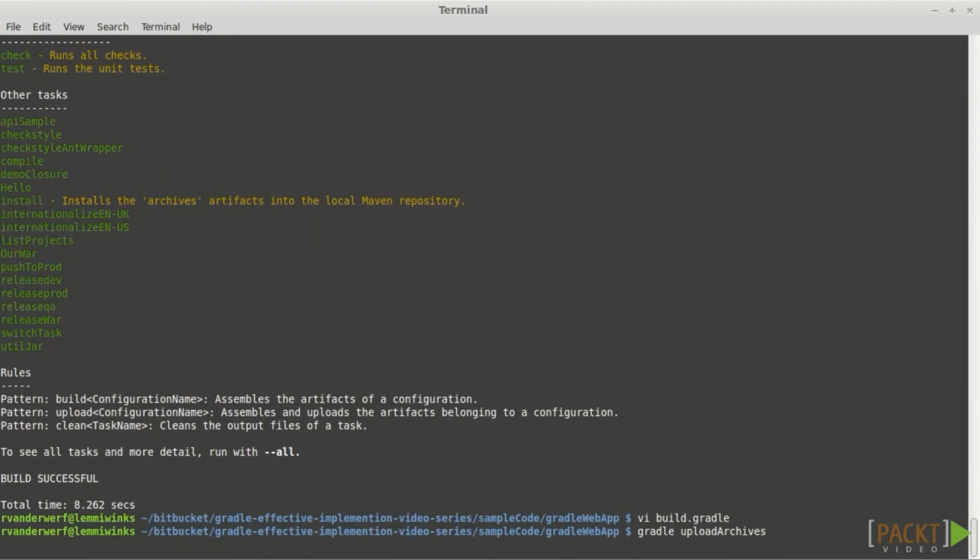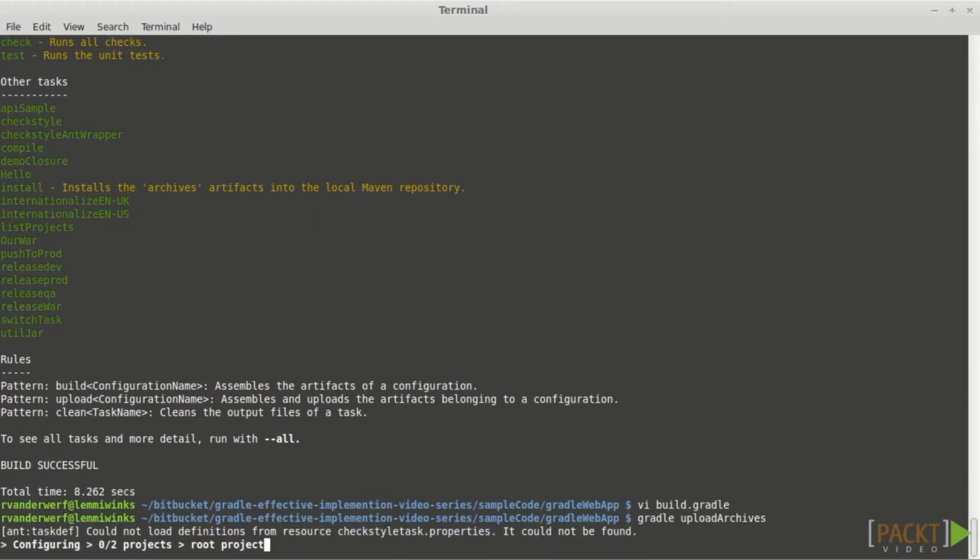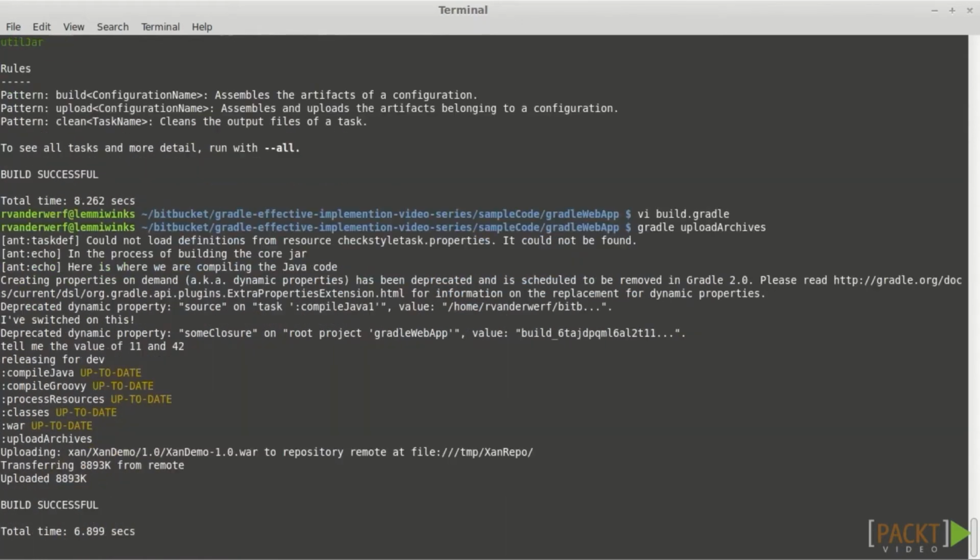so we can exit out, and I'm going to do a gradle upload archives. It's going to run through. Now, I've not specified within this build.gradle file a specific target. So it's just going to default to war. We will talk about war files later on in this section.